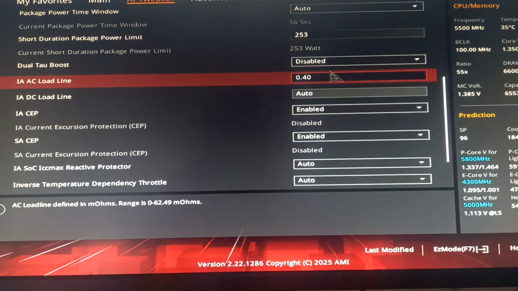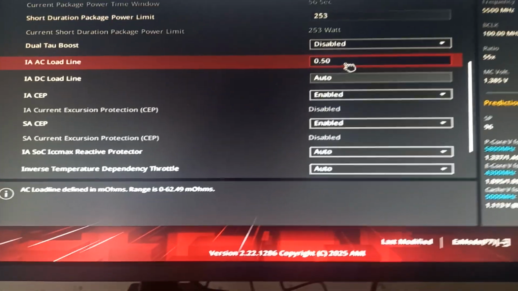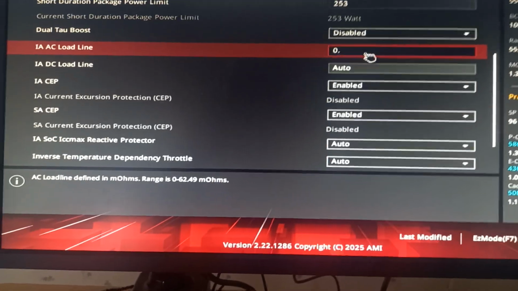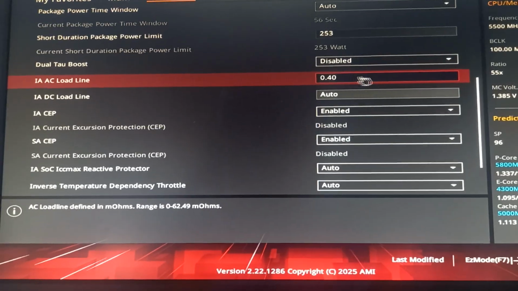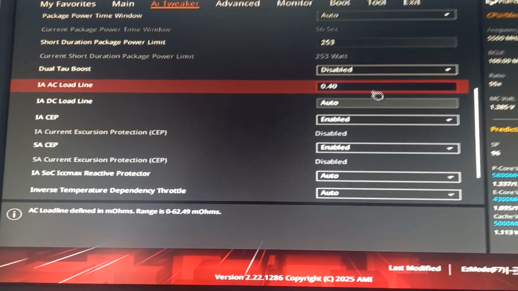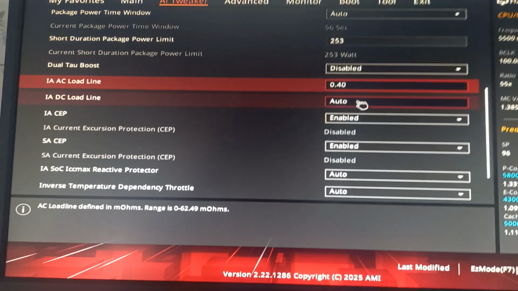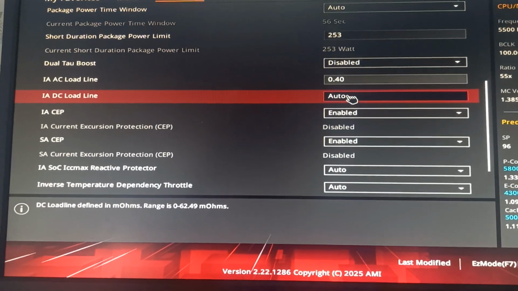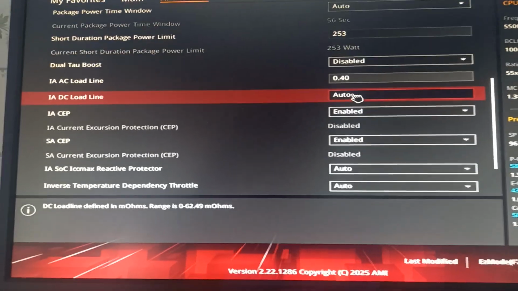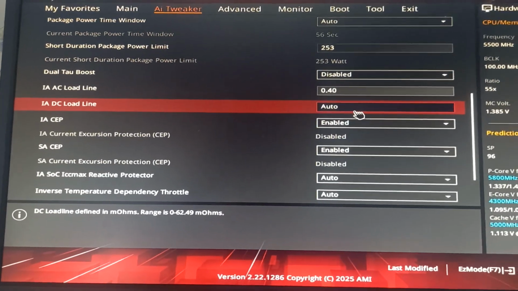The IA AC load line, you can set it to 0.4 or 0.5. Most people will actually run 0.5 well. For me, it works on 0.4 as well. This will slightly undervolt your CPU, so it draws less current, less voltage, sorry. But leave the DC load line at auto, because we have set the LLC CPU load line calibration already to level 5, which will automatically adjust this, okay?